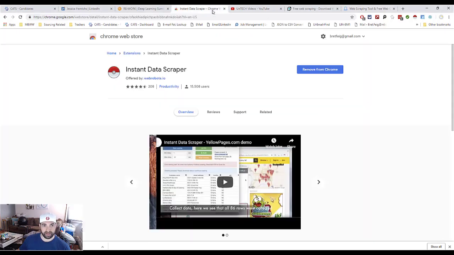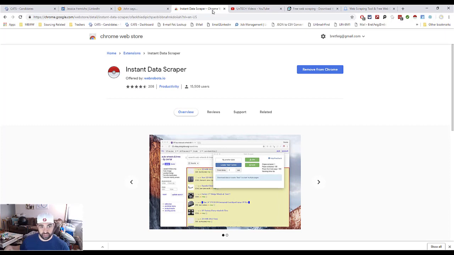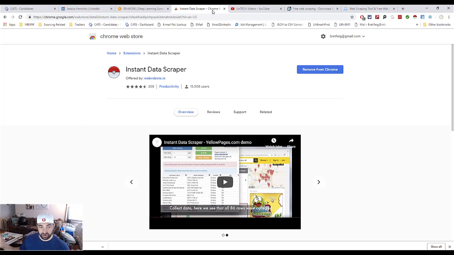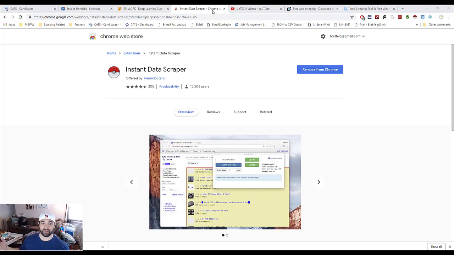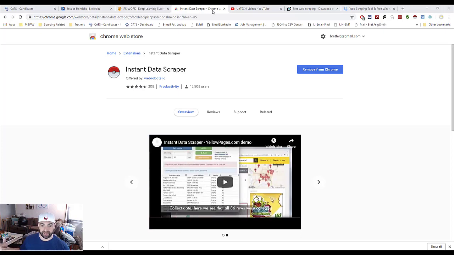Top of my list, always Instant Data Scraper. If you've listened to this channel beforehand, it's always my go-to first attempt. It's good at a couple things. One, it just captures a table, or you could select between multiple tables and it'll grab everything. While it's not complex in the way that it can't handle clicking into links, it can handle pagination, which is really good. So it'll be my first go-to.